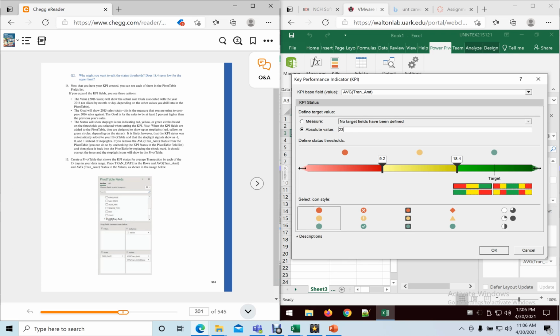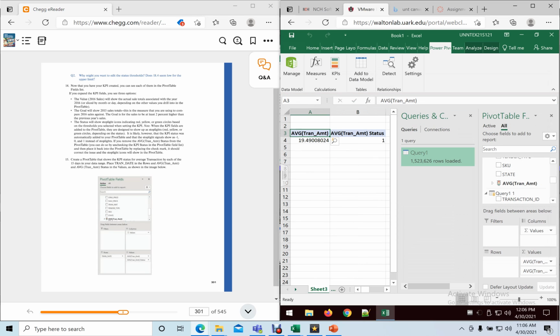Now that you've created your KPI, you can see, okay, so I'm going to hit OK. KPI is hit. Now that I've created it, you can see if you expand the KPI fields, you see 3 options. Let's expand it. Yep, status, goal. The value will show the actual sales total associated with 2016. Goal is for the 2015 sales total. The status will show a spotlight.